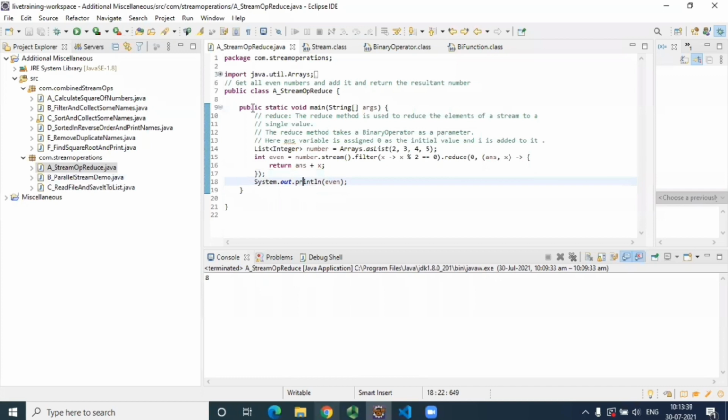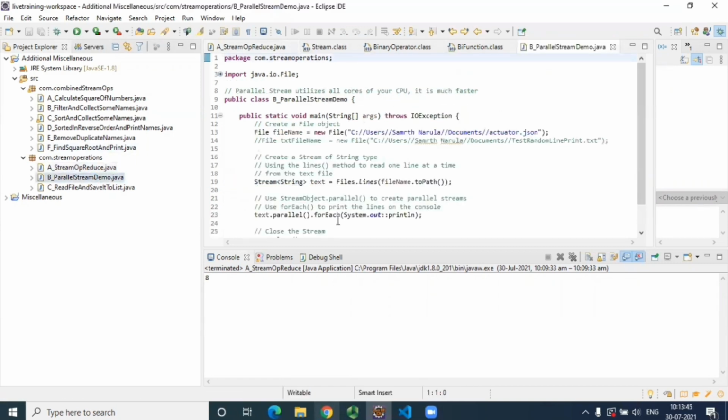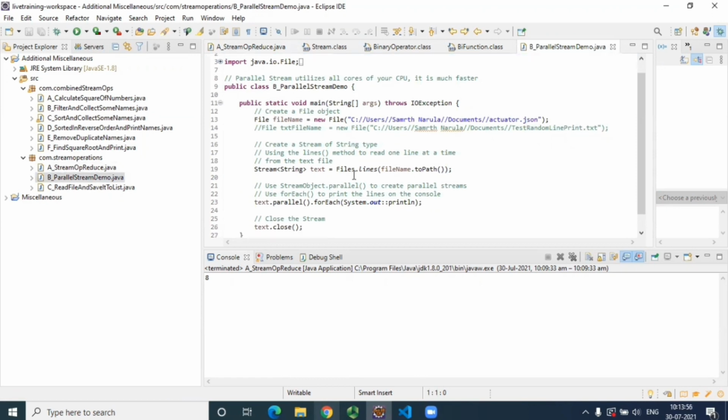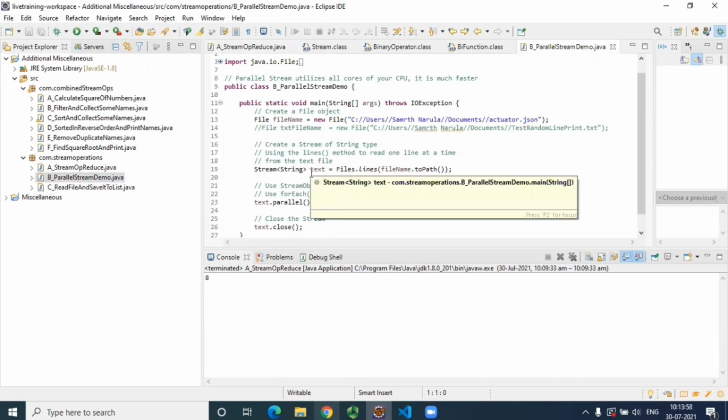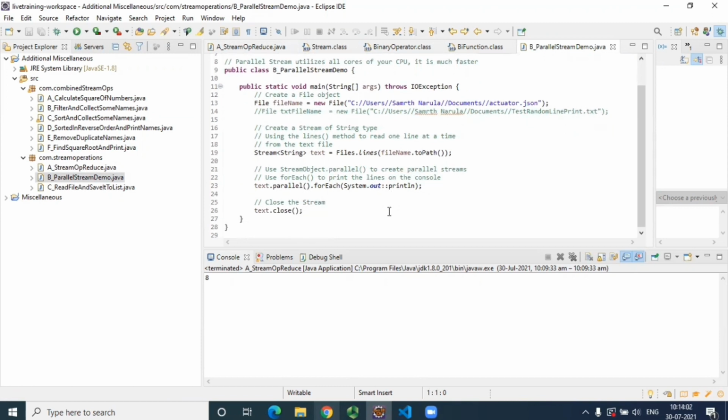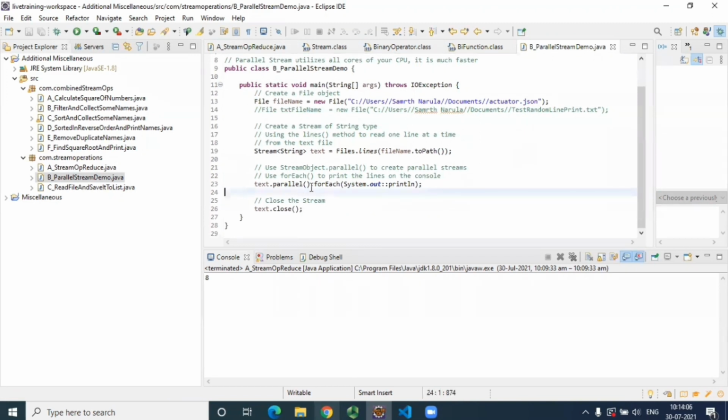Okay, so this concept is clear, right? So let's proceed to the next, the parallel stream demo. Here what I'm doing is reading one actuator JSON file from my local, converting this file to a stream of strings, and then simply printing it. Correct? So using the parallel word, what happens?